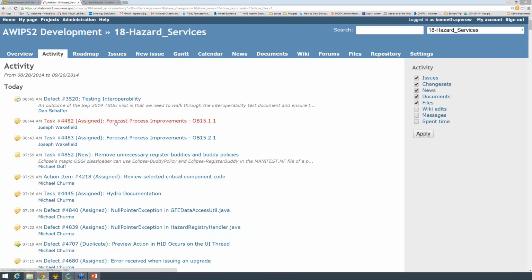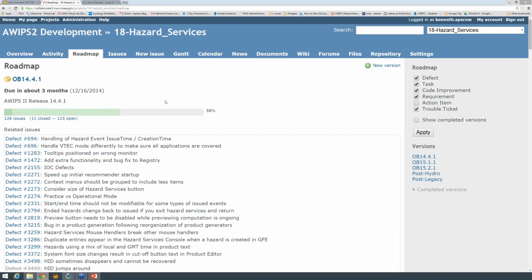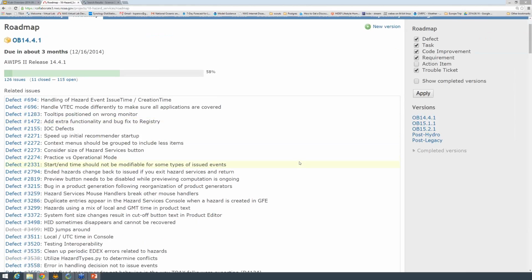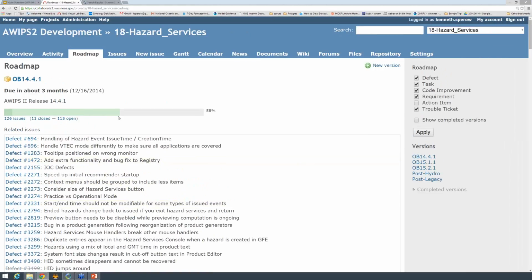So each of these is a different task being worked on, and if you're familiar with Mantis or Jira or Trac, it's very similar. Everyone seems to love this product, or we don't get any complaints. Someday I guess I'm probably going to get one because I keep saying this, but I have not had complaints about Redmine. The roadmap allows you to define different releases, associate your issues with the releases, and then track the progress. So you can see that there.